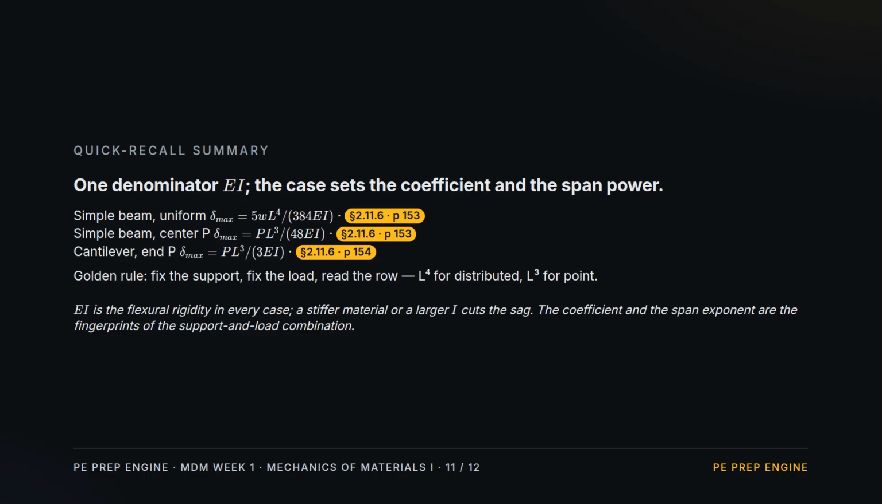Quick recall. Every standard case is a coefficient times the load times the span to a power over EI. Simple beam under a uniform load, 5WL to the fourth over 384 EI. Simple beam under a central point load, PL cubed over 48 EI. Cantilever with an end load, PL cubed over 3 EI. Golden rule, fix the support, fix the load, read the row, fourth power for distributed, cube for point.